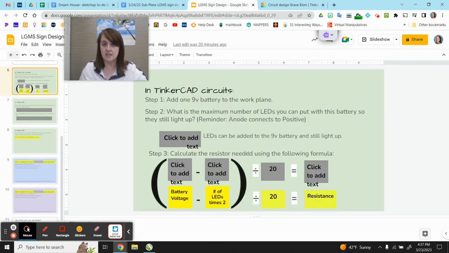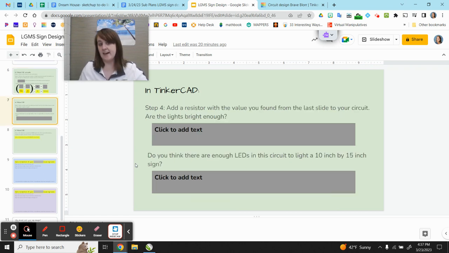It's going to have you calculate your resistance. I've walked you through it: your battery voltage minus the number of LEDs times 2, divided by 20, that's your resistance. Then you add in your resistance and evaluate those lights. Does it work? Does it not?